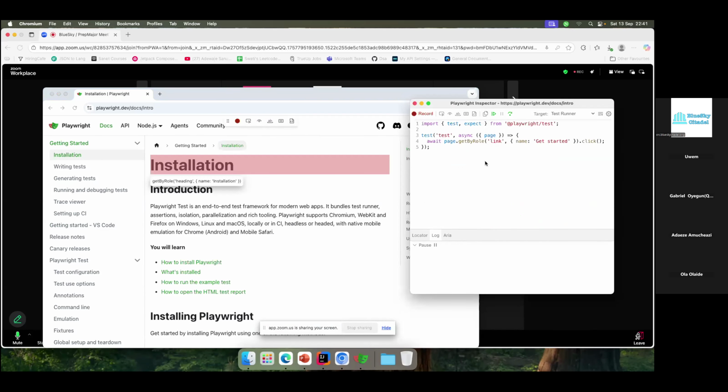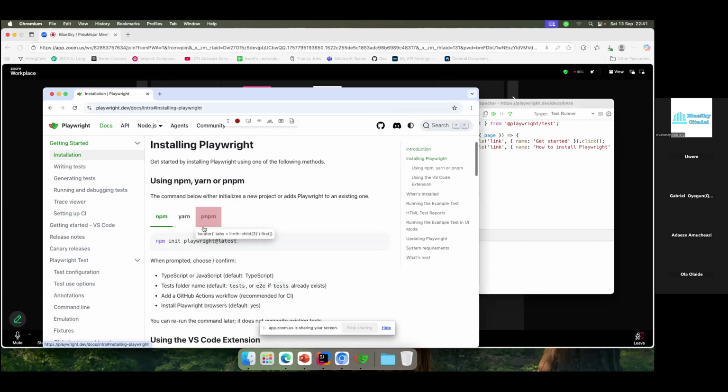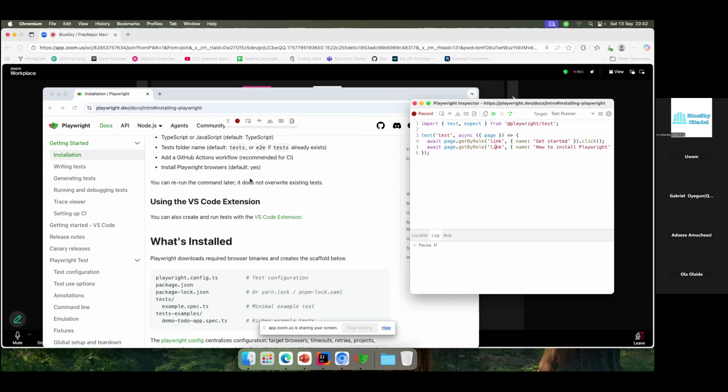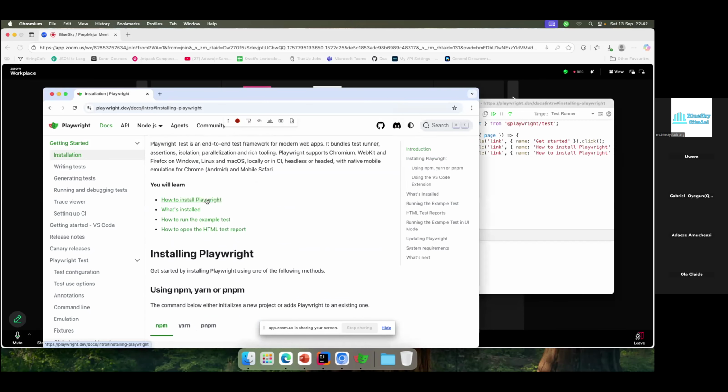Look at here, my test now is telling me that I have clicked on the get started, right? Now I click on how to install, right? So as you can see, our step is being generated line by line as I am clicking. So it is recording what I am doing right now. So I can also click on how to install Playwright.